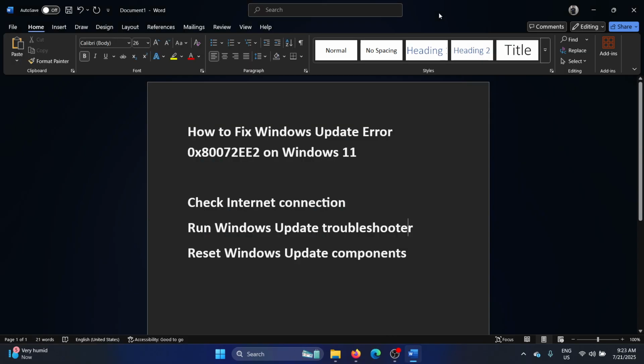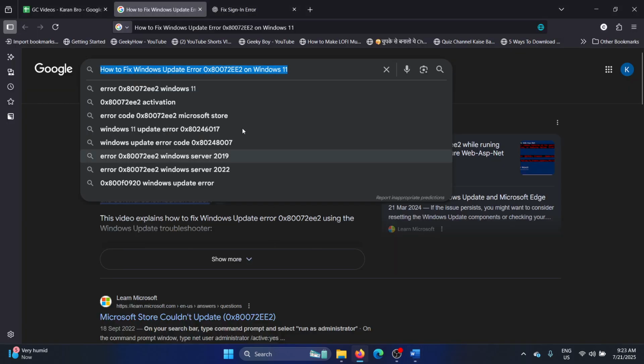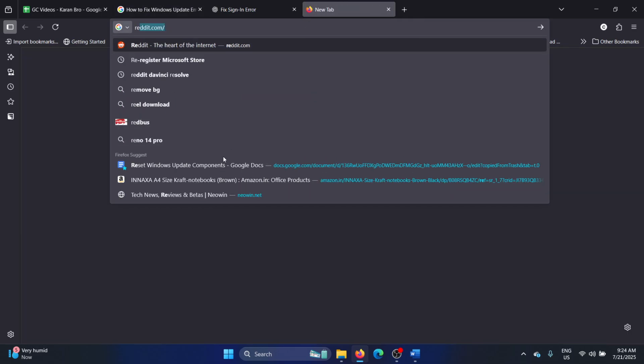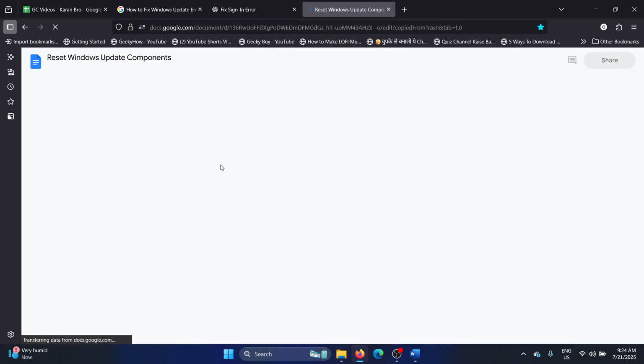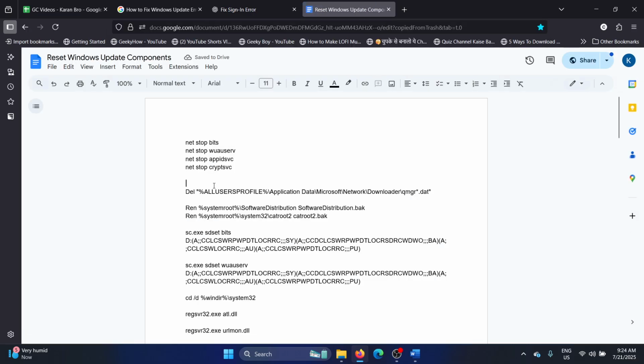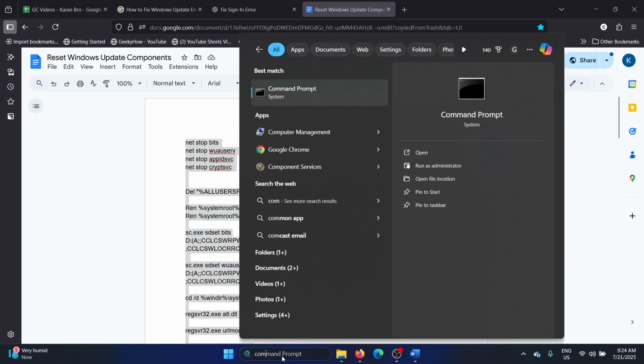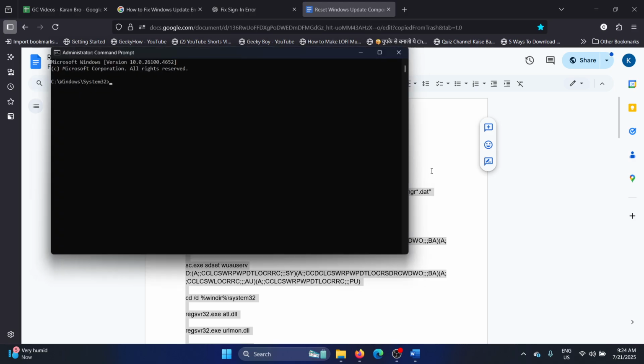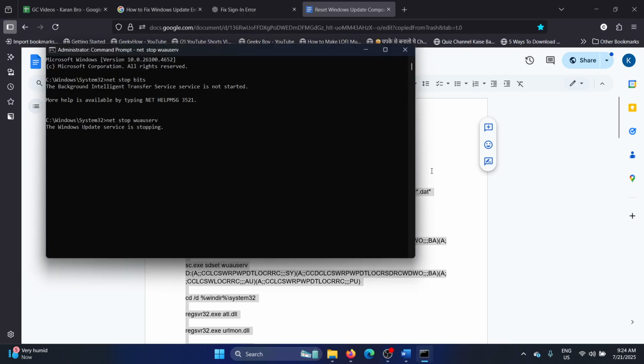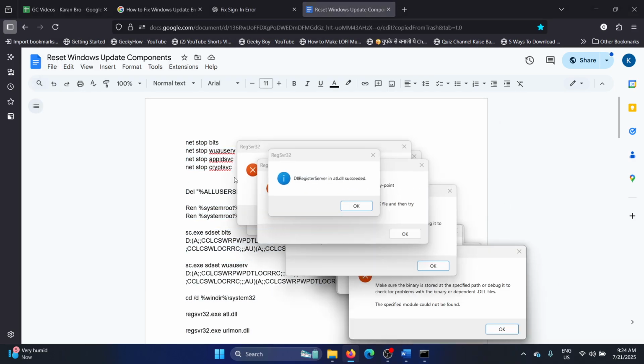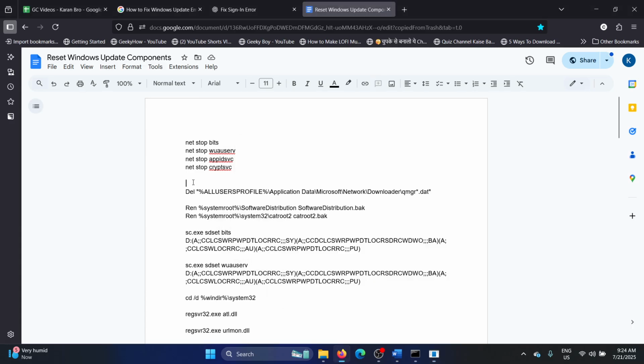The last solution will be to reset Windows Update components. So we have a script for you. All you need to do is copy this script, search for command prompt in the Windows search bar, and click on run as administrator. Paste it here and hit enter. Let it run through.